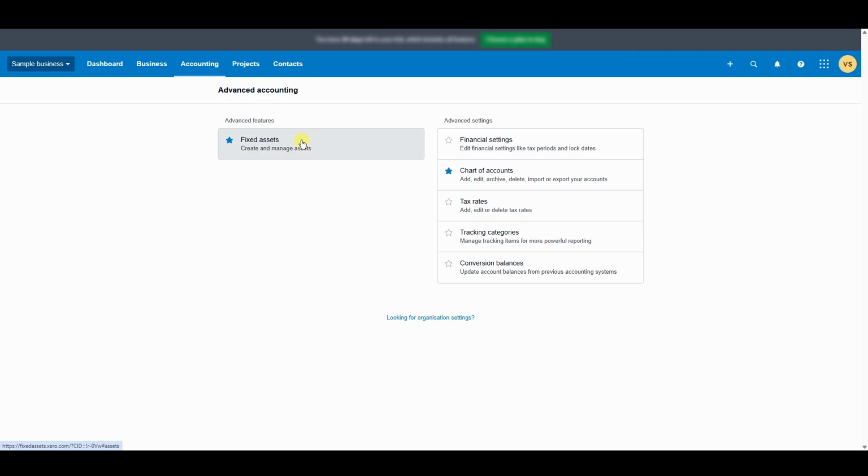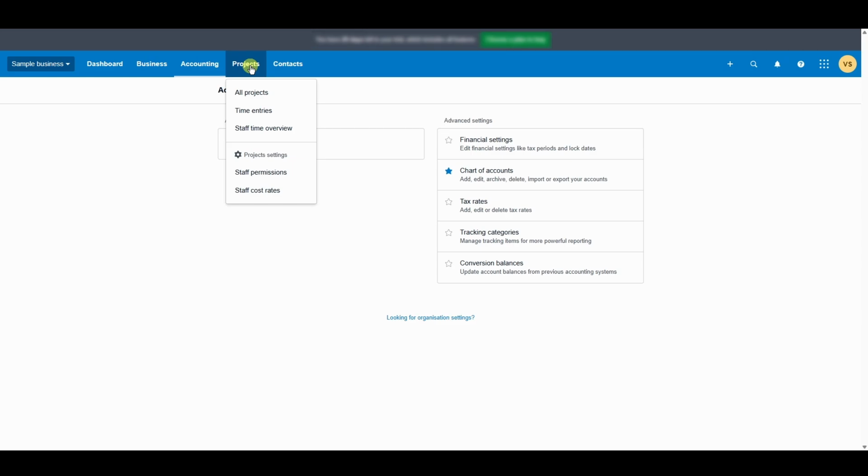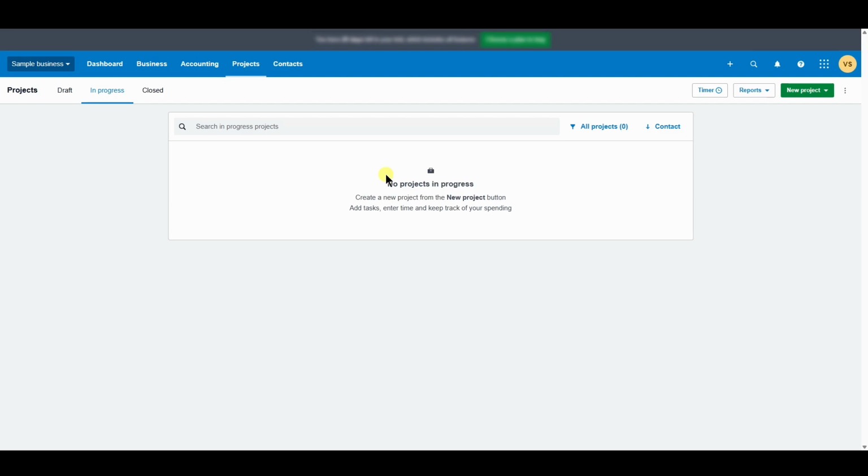For example, you can add custom accounts, manage how transactions are categorized, or track assets like equipment or vehicles over time. So that wraps up the accounting menu. It's all about making sure your financials are accurate, compliant, and ready to report when needed. Next, we have the projects menu here, and projects can be used to track time and cost by job. If you click on all projects, you will see all of your projects on your account, and right there you can check the completion of that.